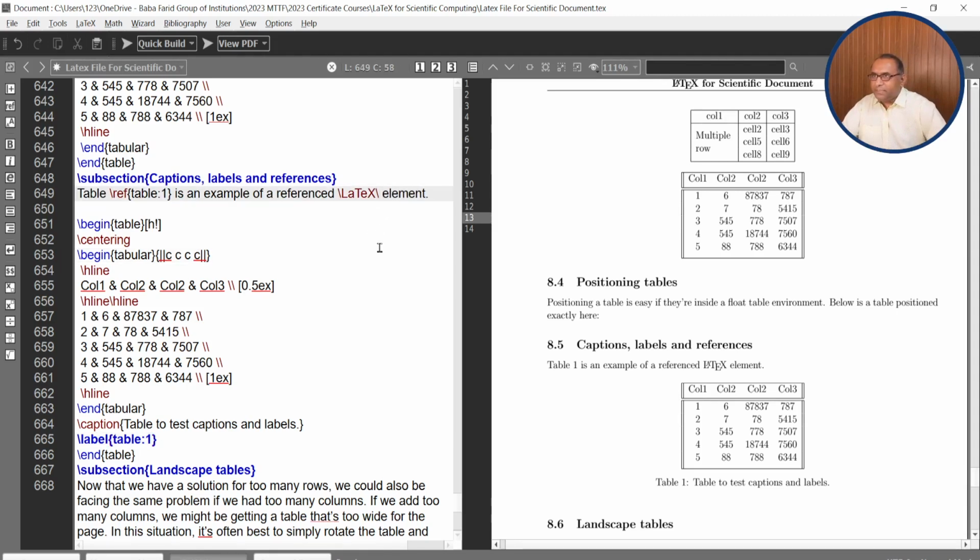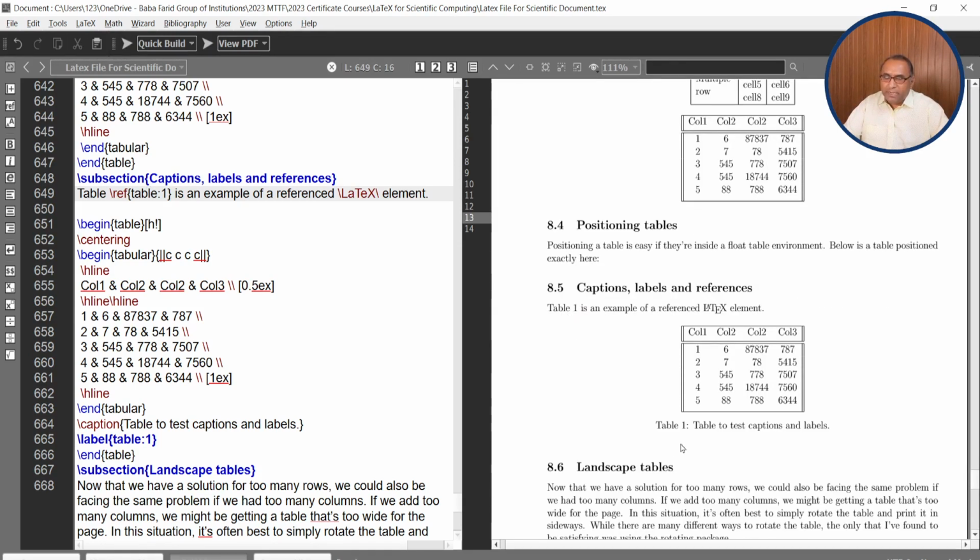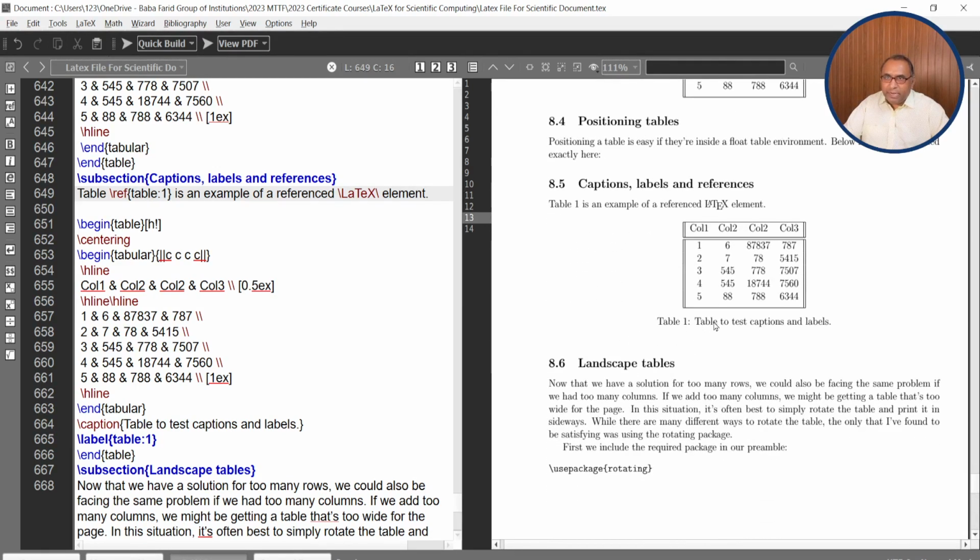So here is \ref{table:1}. The label which we assigned at this place is used at this place also. So when you build this file, yes, here you can see Table 1, and on the right hand side in Section 8.5 we have the caption "table to test captions and labels", and the number of this table is 1 at this place, because in the previous tables we did not insert the caption, and when you insert the caption then the numbering of the tables will be inserted automatically.